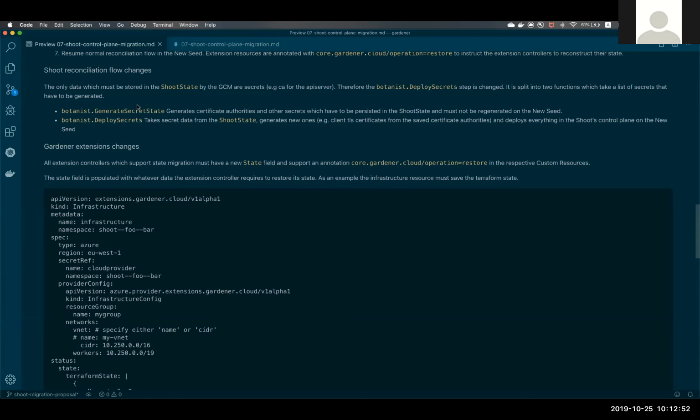And then the next step can still be called deploy secrets. What it actually does now is take these secrets that were generated by the previous step from the shoot state, and then either generate new ones like client TLS certificates or server TLS certificates, and deploy both the secrets generated in deploy secrets and the secrets generated in the previous step in the shoot's control plane on the new seed.